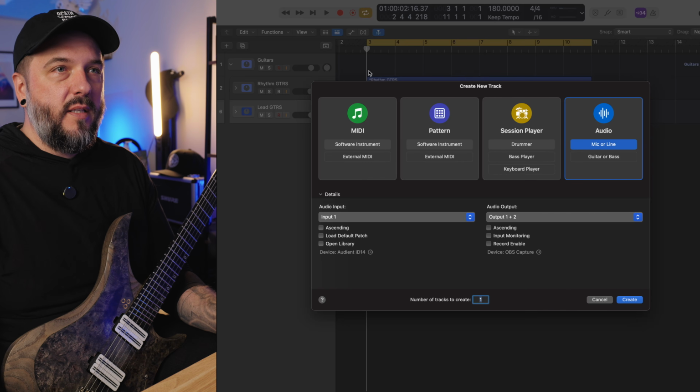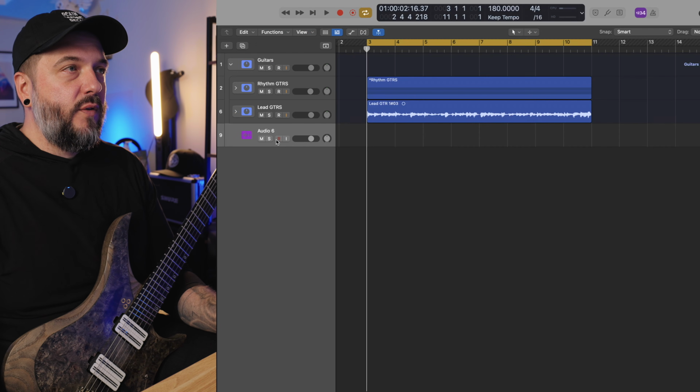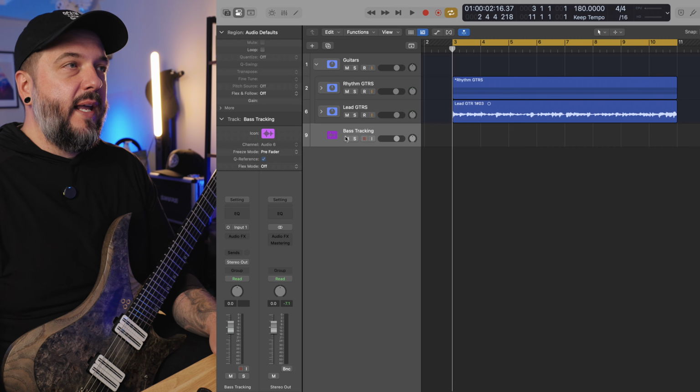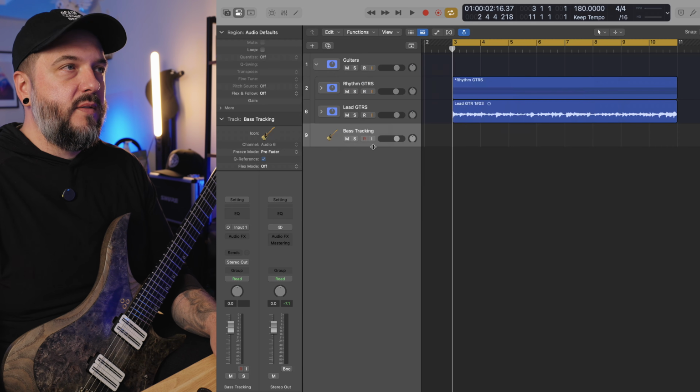So we'll go to the plus and go to audio, and then we'll keep the same input because if I had a bass in my hand, I would be plugging it into that as well. And let's hit create, and then let's name this bass tracking. And let's go ahead and put a picture of a bass guitar here. So let's do this one.